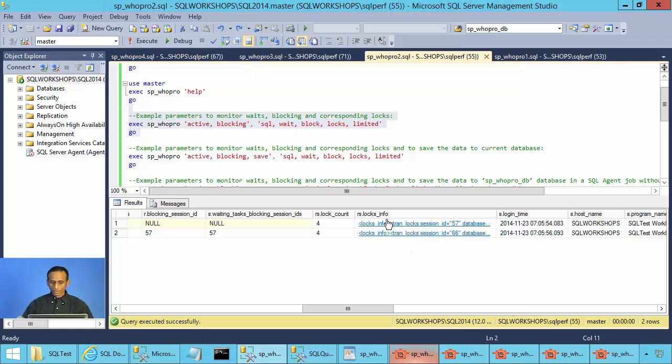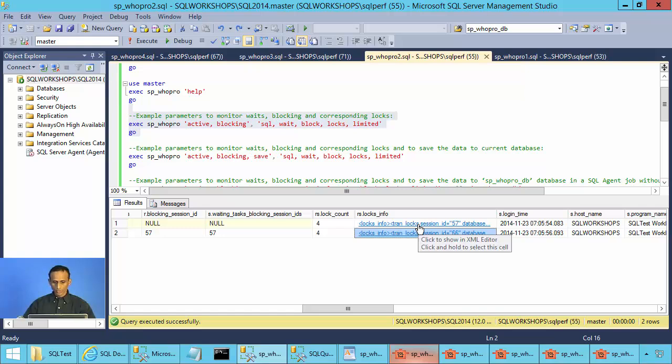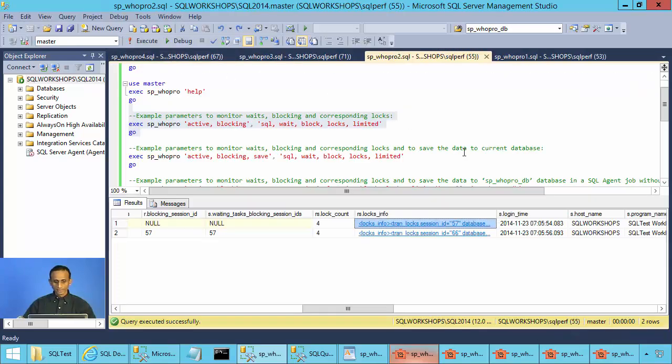It also gives you locks info. Since we included locks in our output, it gives you the locks data. When you click on locks info, it shows you our waiting session is waiting for a key lock on this tab 7 and in this index. It has lock granted for database, object, and page. So this is a conflicting lock. If we go to the previous session and look at lock info, it shows that this has lock granted on all the resources. It is not waiting, and it also has a key lock. In our case, this is the conflicting lock.